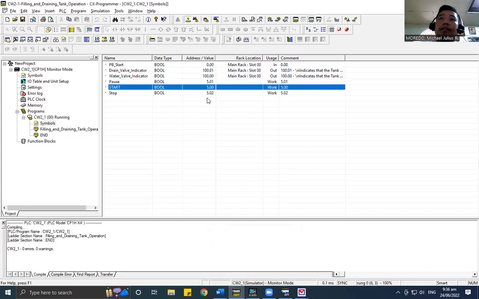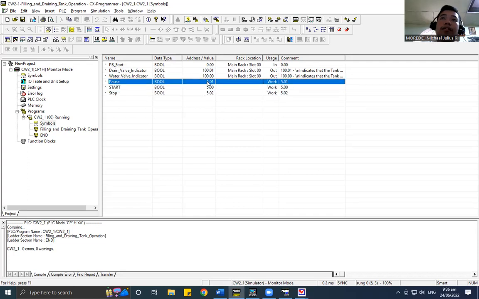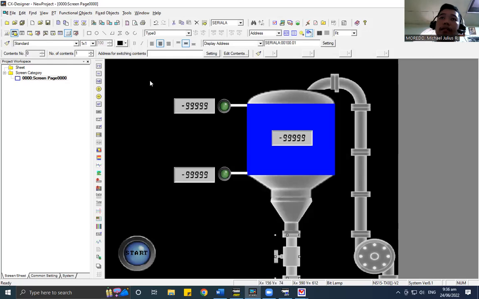The other three symbols or coils are used as the internal plugs. Then this LED and this display are just for simulation. So these are added features. This pipe should light up blue when it is filling because I programmed that it has the same address as the pump. This is just for the sake of simulation. So let's save.